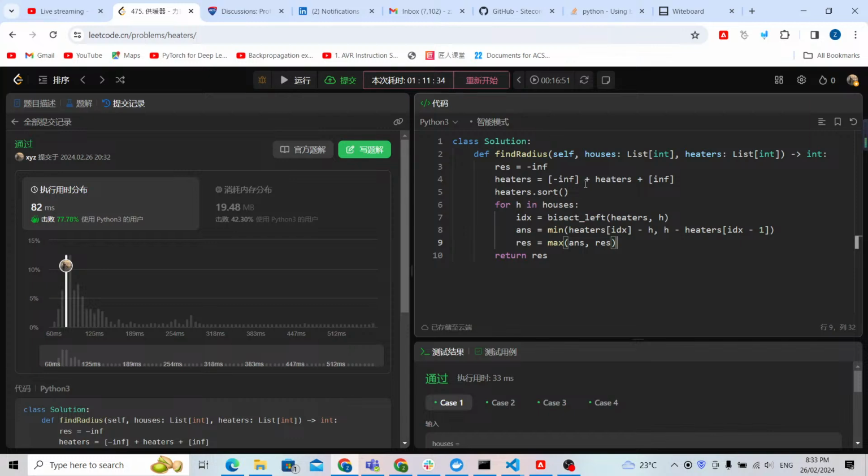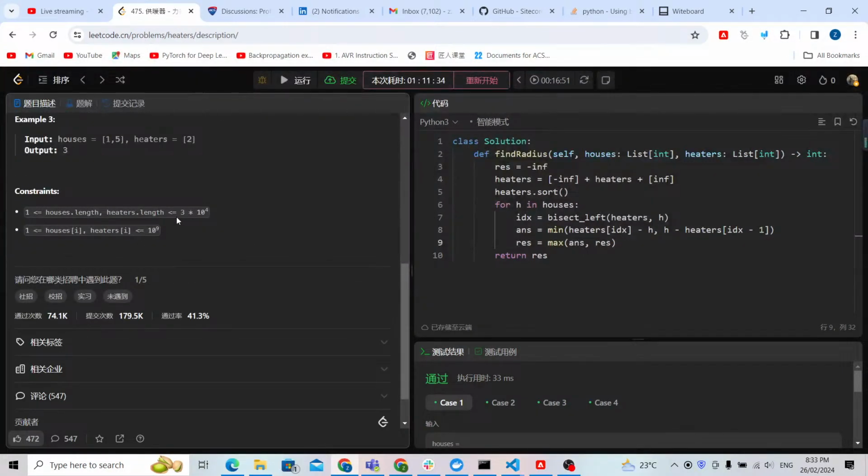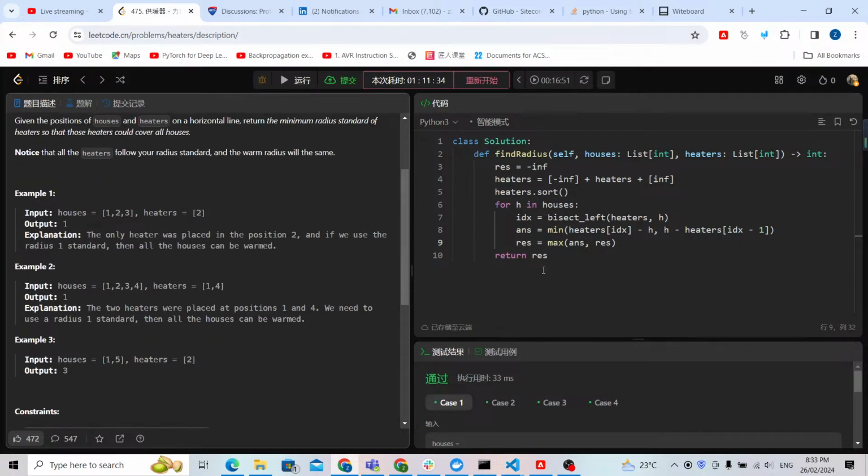But m should be similar to n. So the time complexity is basically n log n, because they have the same length at the maximum. That is why it can pass.